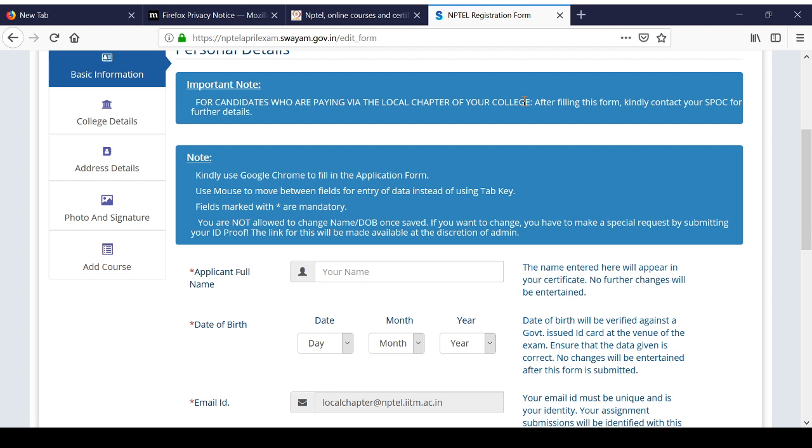If the college is going to pay on behalf of the candidates, please write to us. Yes, there is a feature called bulk payment. Currently it is not enabled in the exam form. We are working towards that, and very soon we will notify you how you can make that bulk payment.